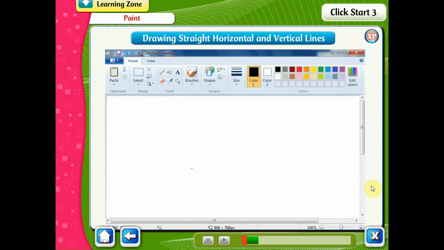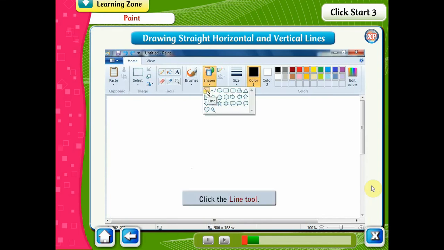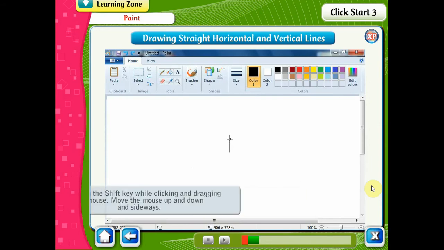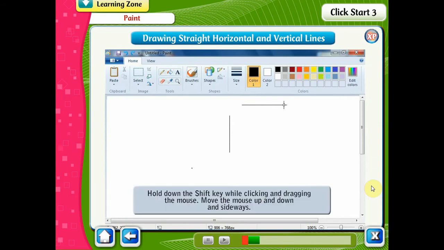Drawing straight horizontal and vertical lines. Click the Line tool. Move the mouse pointer to the drawing area. Hold down the Shift key while clicking and dragging the mouse. Move the mouse up and down and sideways.